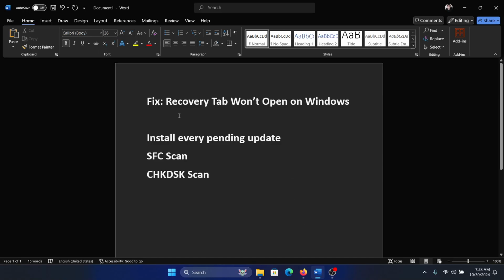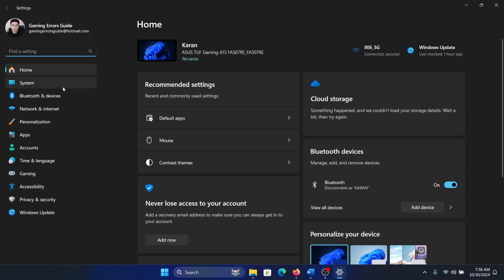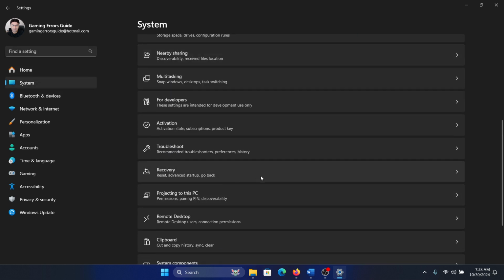Hey friends, if you encounter the issue where the recovery tab won't open on your Windows computer, then please watch this video. So you will right click on start button, select settings, go to system, scroll down and you wish to click on recovery but it doesn't open.